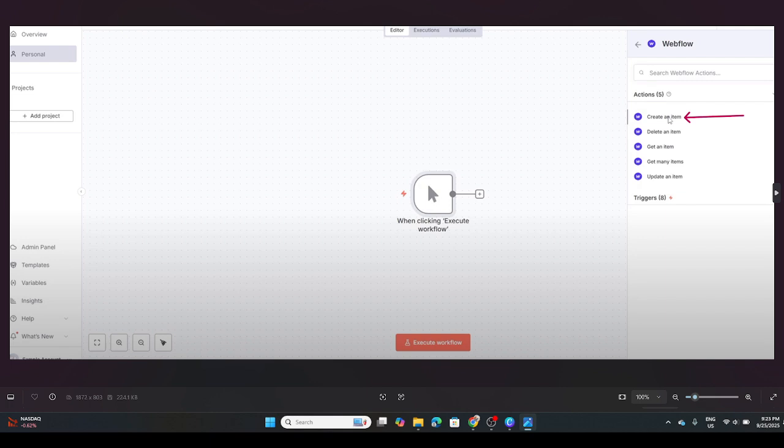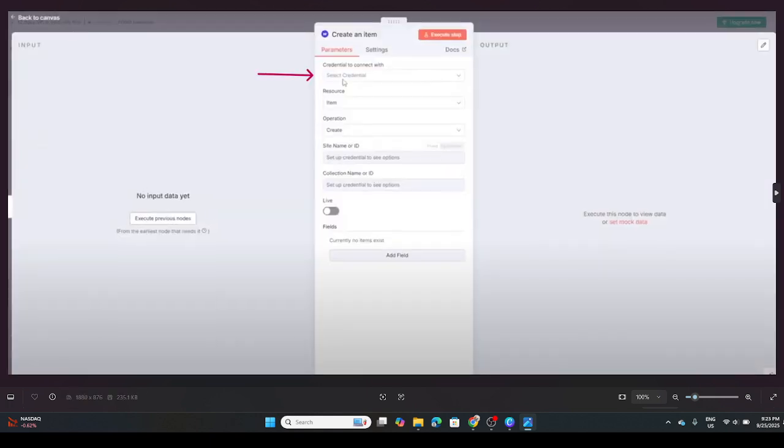Now, once you've found Webflow, click on the option to create an item. This is where you'll actually start setting up the interaction between n8n and Webflow, allowing you to automate the creation of items as needed. To move forward with this, you'll need to connect your Webflow account to n8n. Look for the credential option, which will enable you to select the right Webflow account for this integration.